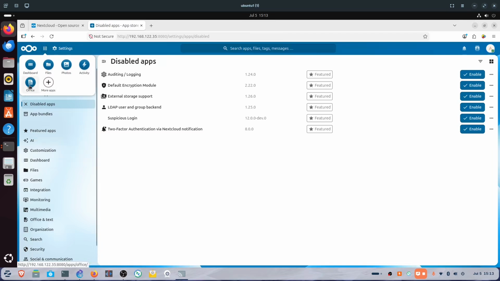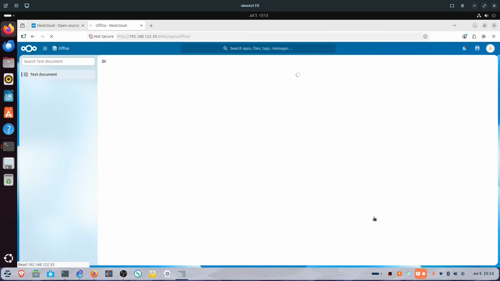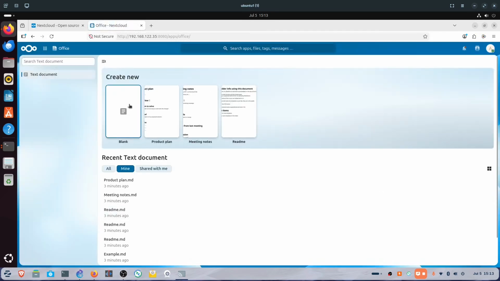Let's see, what are the Office applications? Yeah, you can make documents, and you'll be able to make spreadsheets and a ton more. So that was a quick overview of how to install Nextcloud onto your own server.